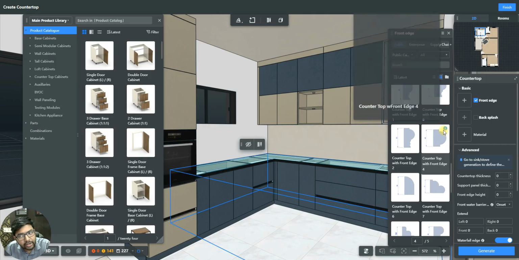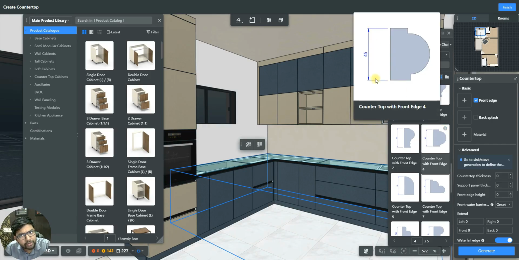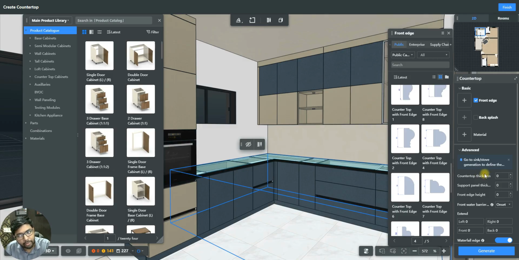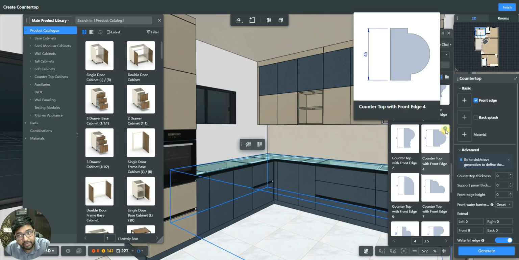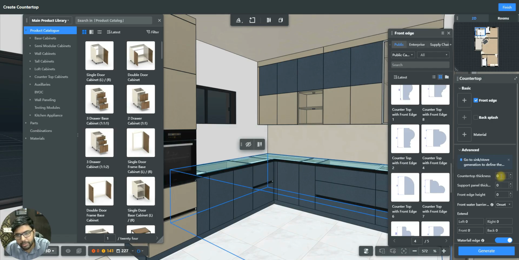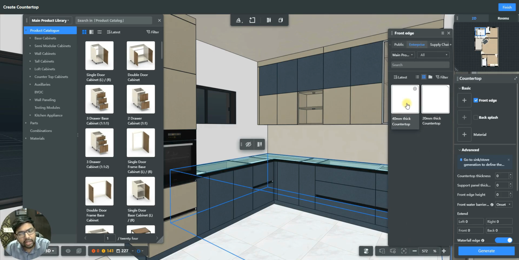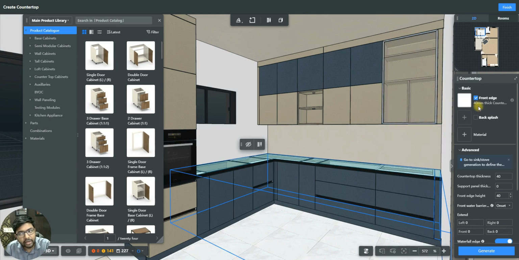And here, while selecting the nosing from public, don't worry about the thickness of this nosing. So here they would have mentioned 45 mm. Okay, but in your parameter window here, you could even precisely type in what should be the thickness of the countertop. So you could select a profile which has mentioned 45 mm thickness. You can even make it as 20 mm, 25 mm, 30 mm or 40 mm according to your preference. So in my case here, let me just go for enterprise and let me select a 40 mm countertop thickness. Click it, and that front edge will be selected.